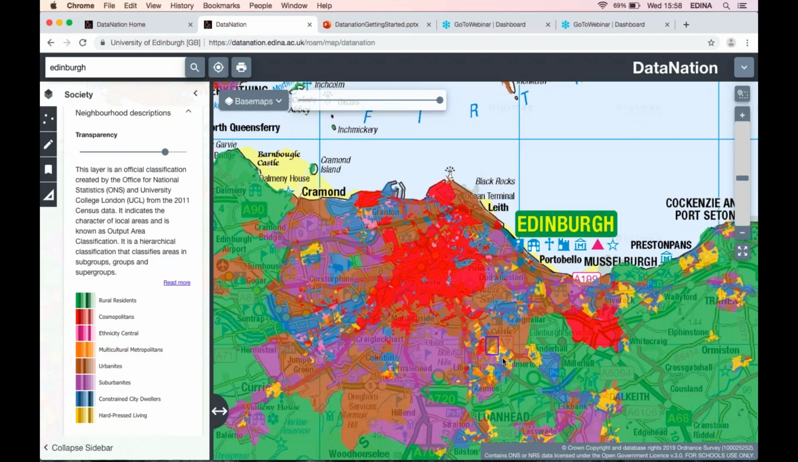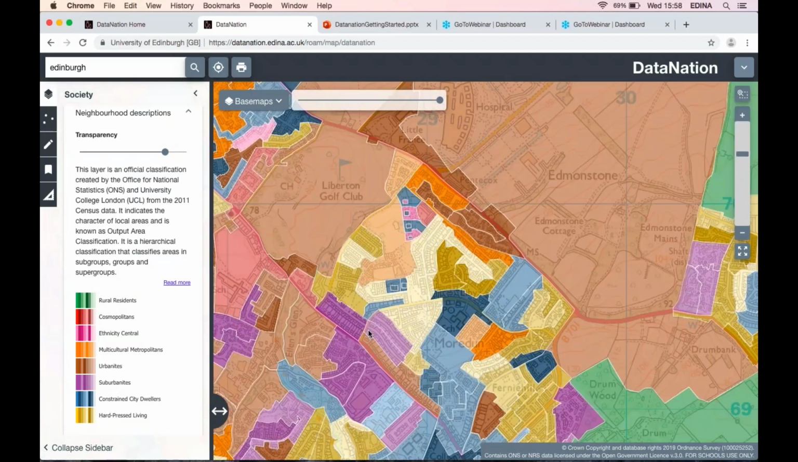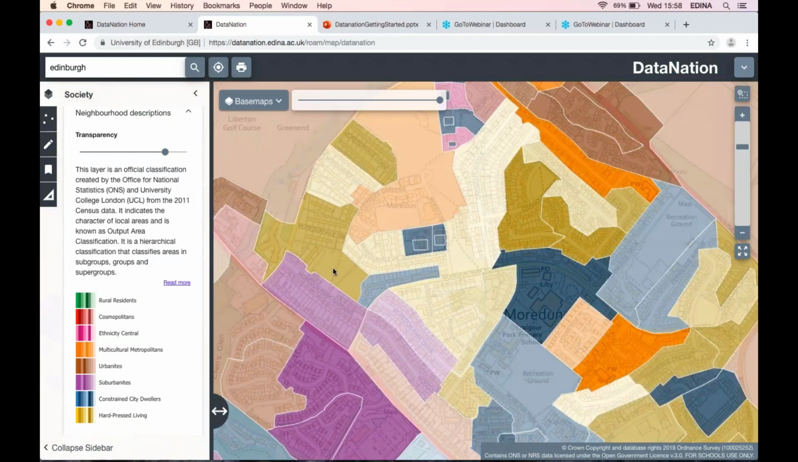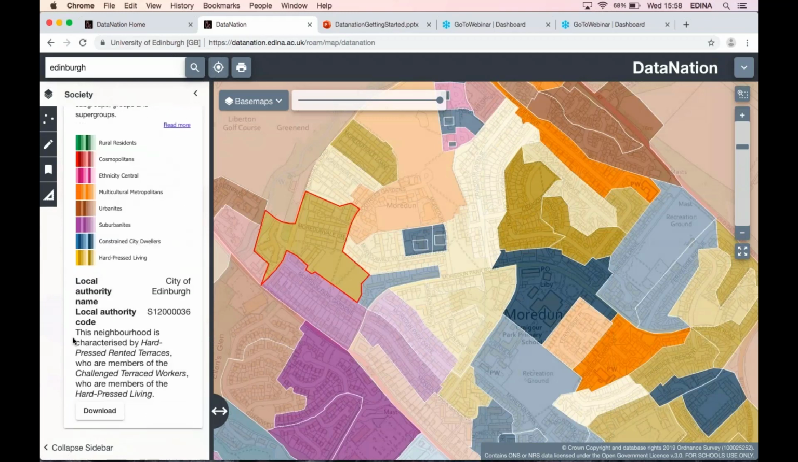So this is at the output area level. If we come into the larger scale, you can see the distinct polygons here and the different areas. And if I click on an area, and you can tell it clicked by it being highlighted in red and zoomed down, we get the description here. It says this neighbourhood is characterised by hard-pressed renters who are members of the challenged terrace workers who are members of the hard-pressed living. Now, the classification is a hierarchical classification, so that's why it's termed this way. It starts off at the high level of 8 supergroups and then breaks down into groups and subgroups.